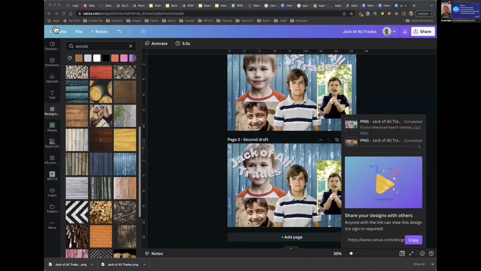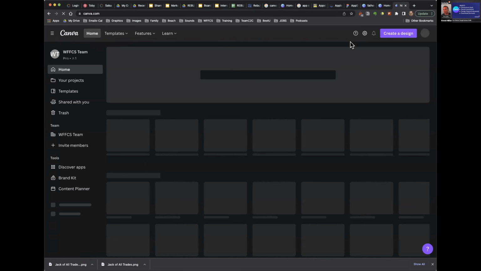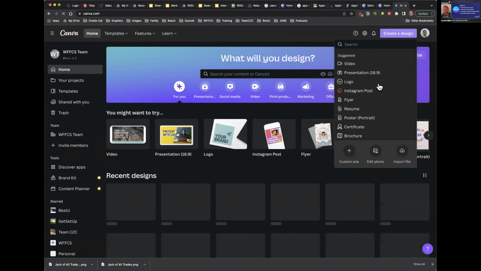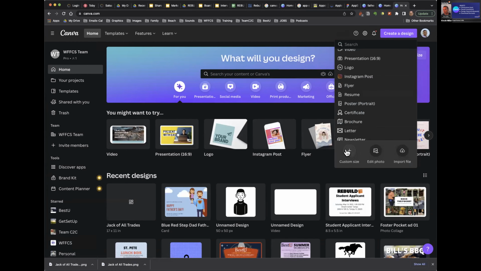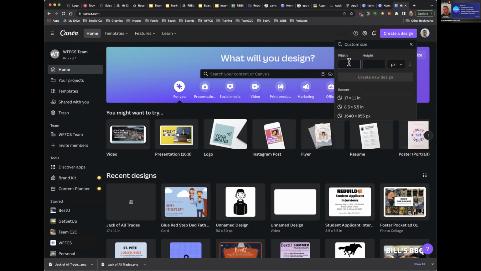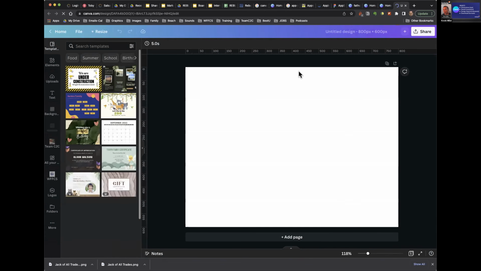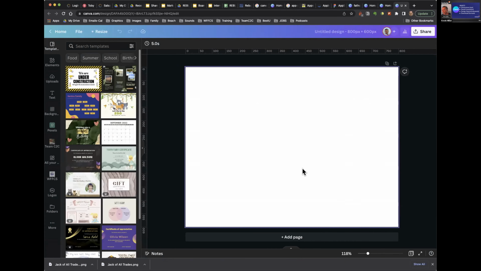So if you go back to home and you say, I want to create a new design, I would go to custom again, and if it's just for an email, let's say you make it 800 wide by 600. This is still a good size image for a screen. It always looks like it's the same when it opens up because it fills up the little canvas, but you can see at the top, it's 800 pixels by 600 pixels. So I would make it about that size for an email if you're going to send it out.